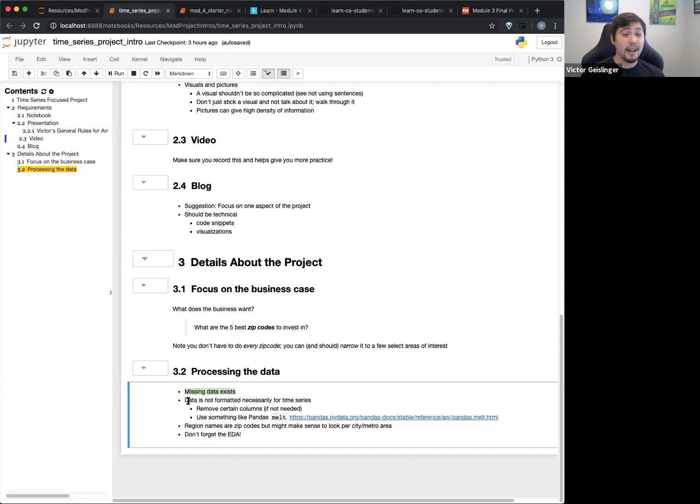Note that the data is not formatted necessarily for a good time series. I'm going to straight up tell you guys, it's not formatted in the way we've seen time series and other data before. So you will have to kind of manage this a little bit. To be quite honest, it's not too bad if you approach this right. But I think it's something that's relatively new and not something that we specifically talk about.